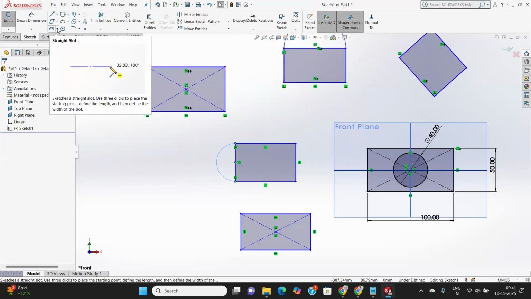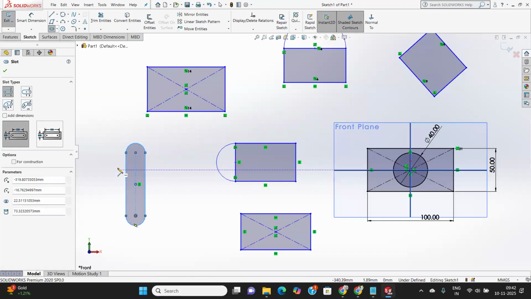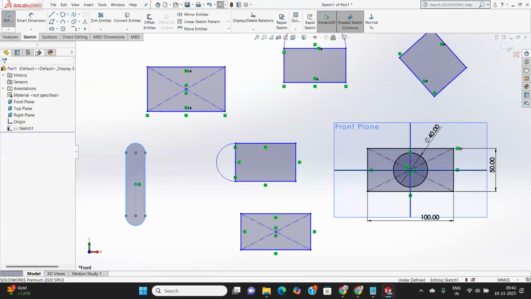Next is the slot. What is a slot? I select the 2 points, 1 and 2, and then make this type of thing. This shape is called a slot. Inside the slot, we have multiple options: straight slot, center point slot, 3 points arc slot, and center point arc slot. We have 4 types of slot.